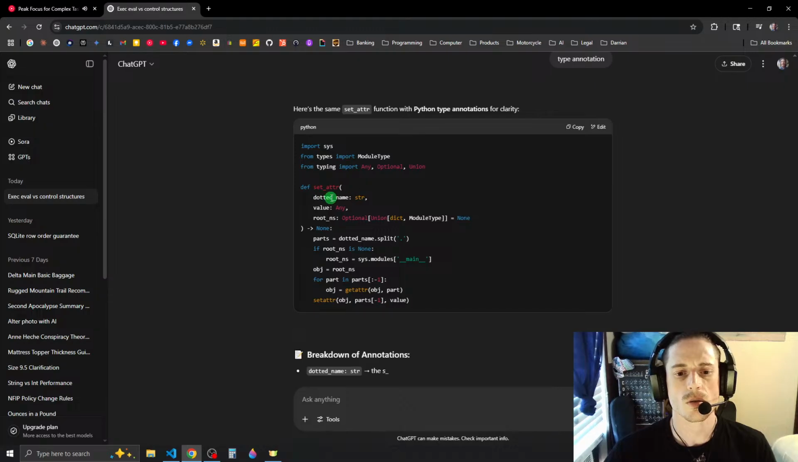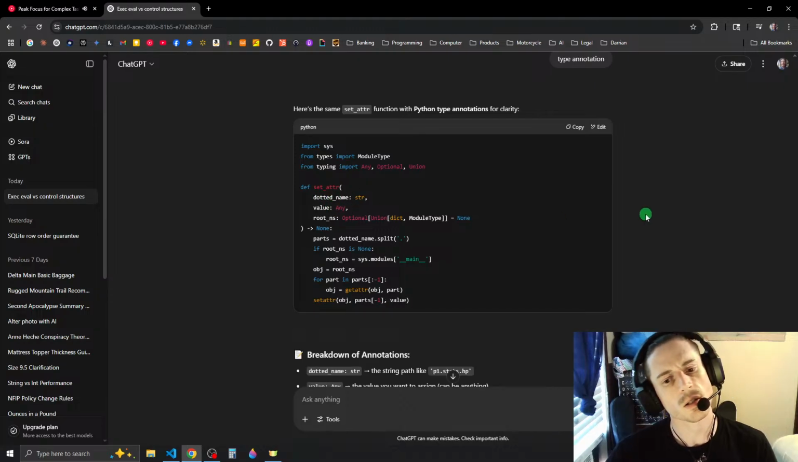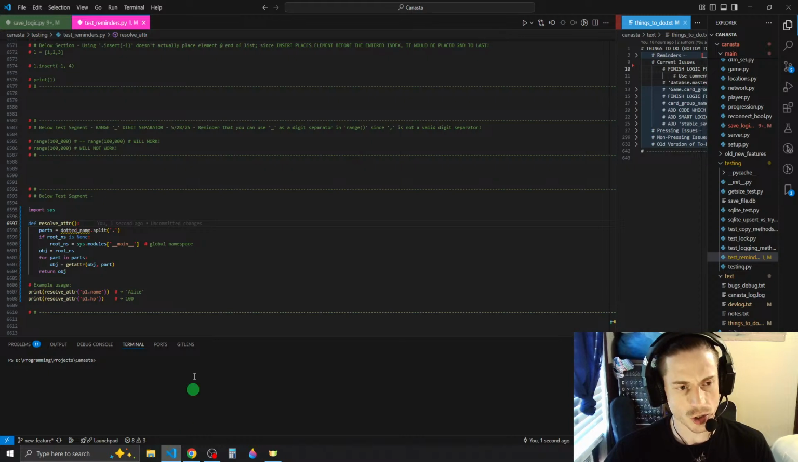Type annotation, dotted name, string, value, any. Dotted name string. It's a string path. Gotcha. So it has to be a string. Yeah, that's called type annotation.